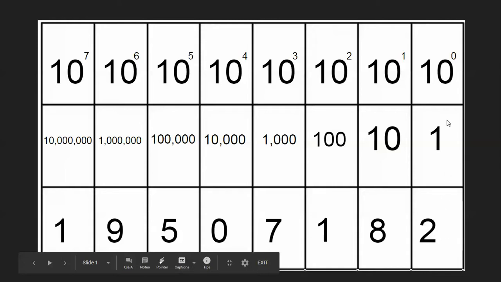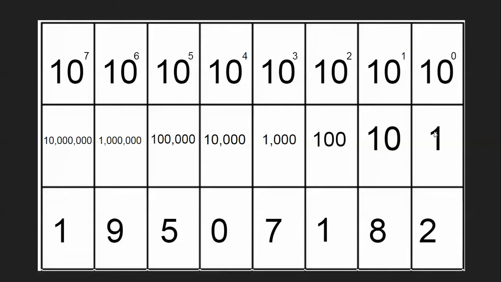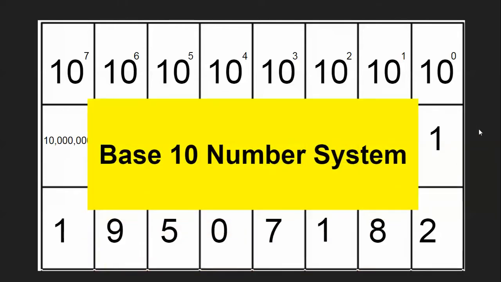We're used to looking at numbers as strings of digits like this. But remember that a long time ago, probably in elementary school, you looked at numbers in different columns. We talked about the ones column, the tens column, the hundreds column, the thousands column, and so on and so forth. So this is called the base 10 number system, also known as decimal. We use a decimal number system.